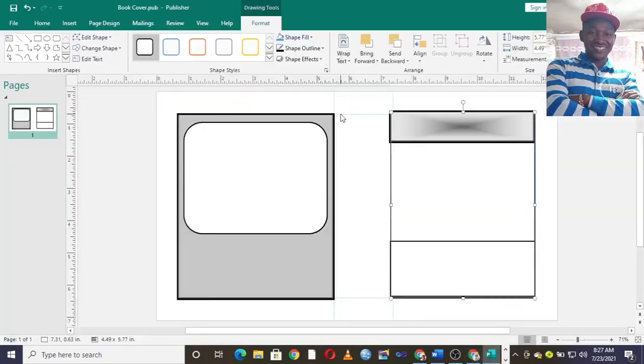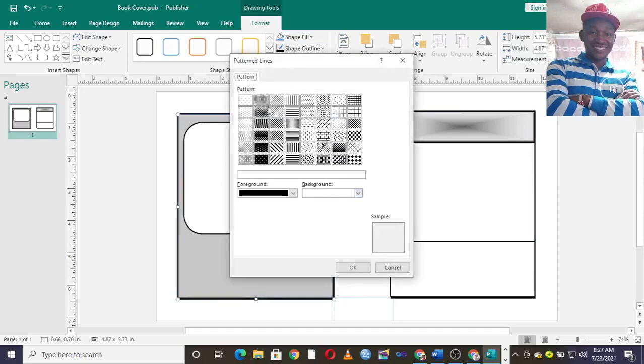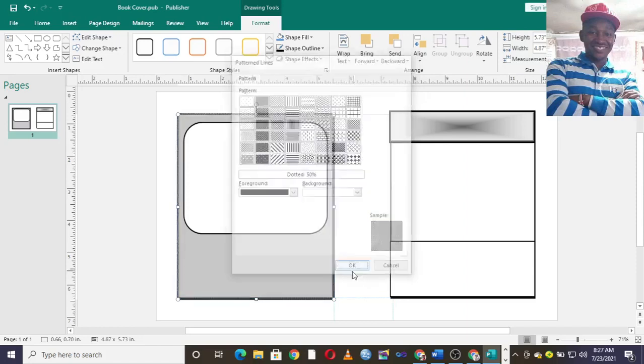Then we also need to do something on this one. This one is still not yet complete. You can try to choose a pattern. The pattern somehow looks like khaki. You can just utilize that one.